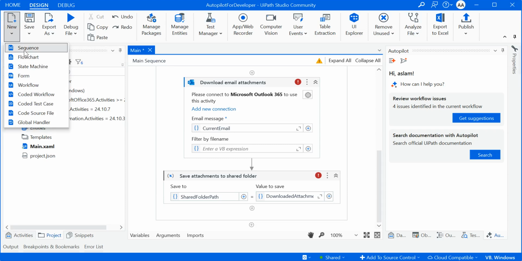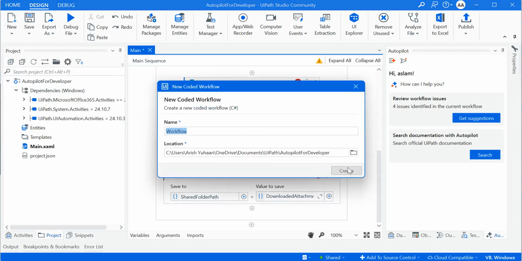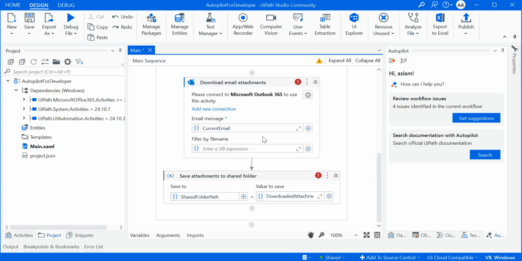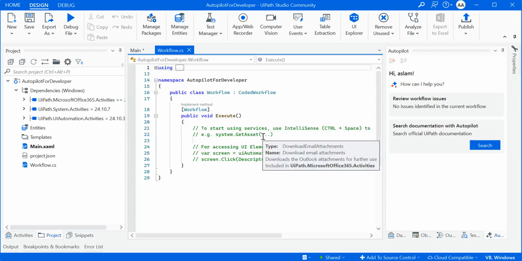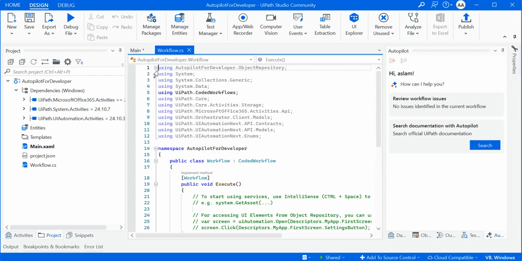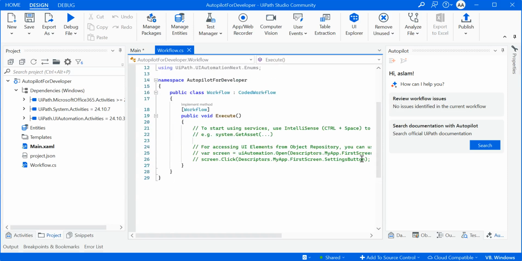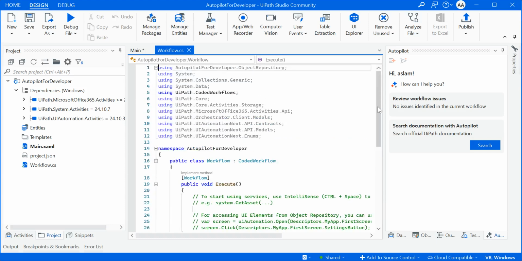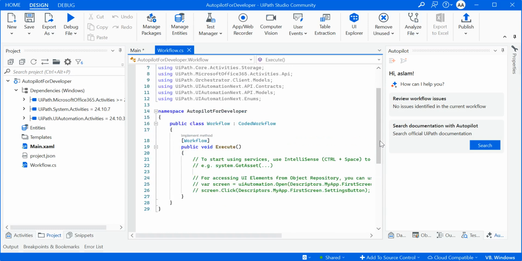You see in this new tab, if you click on new, there is sequence, flowchart, state machine, and also coded workflow, right? So for this coded workflow, let me create this flow here. Right. So it looks like this normal C# or VB.NET CS file. If anyone already has a development background, they know how to write the code, and they are very much aware of this type of structure, right?